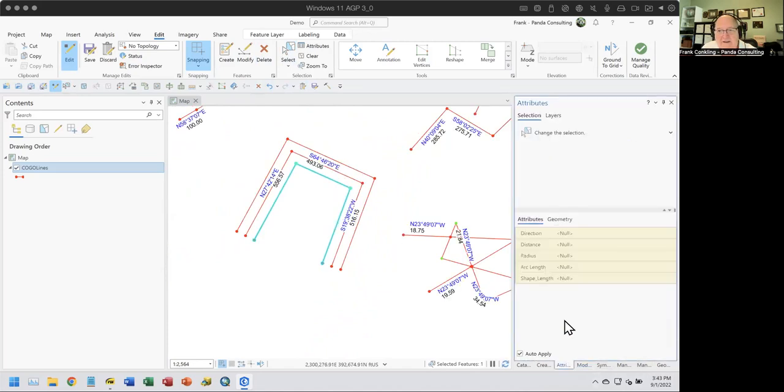Did it attribute that line? It did not attribute that line as far as COGO values on there. So if we did it into separate ones, it did, but not if we did it into single.